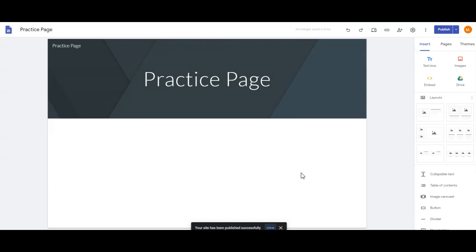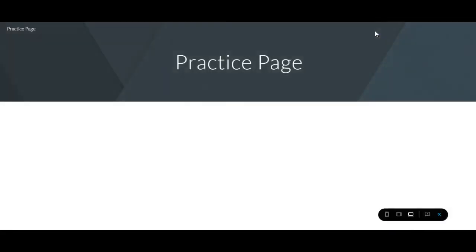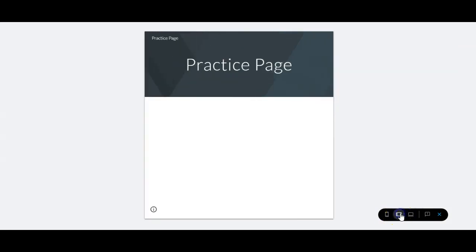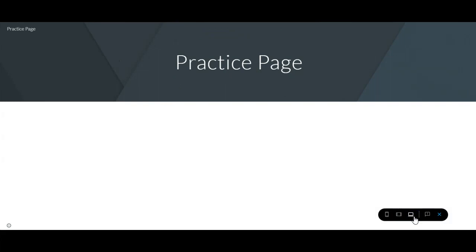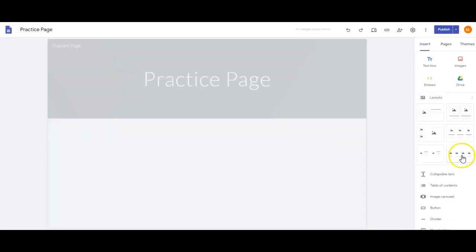Next, here's your website. It's ready to go. Things you can do: let's say you want to view what it looks like. You can do a preview, and you can actually see what it looks like in phone mode, the tablet, or your computer, which is really nice. After you view what it's going to look like, you can exit out and go back to editing.